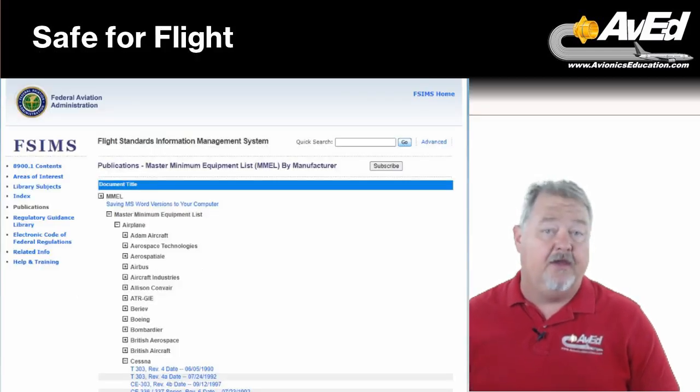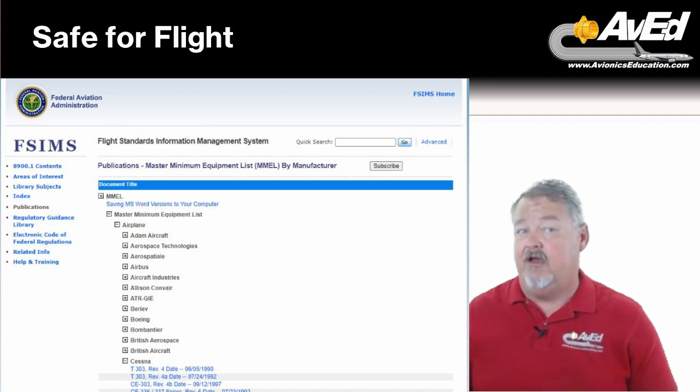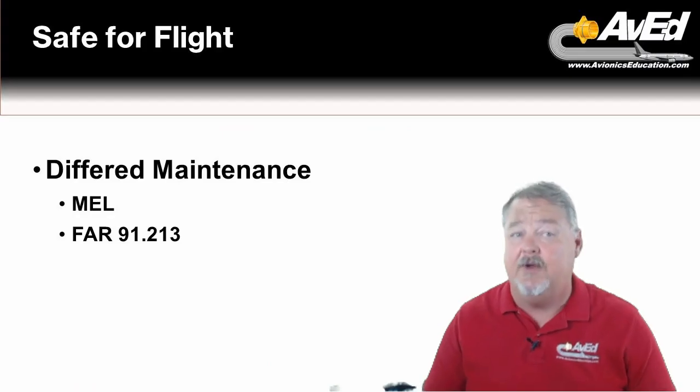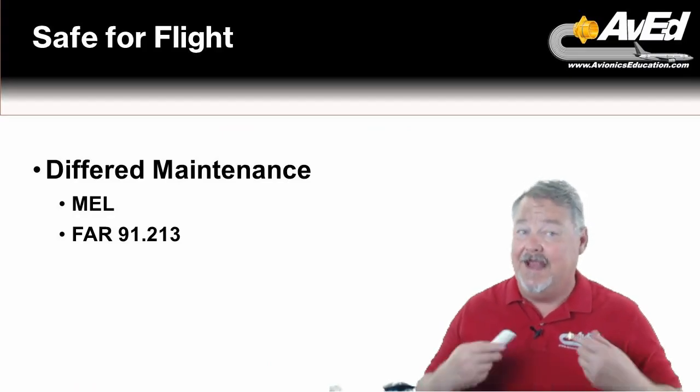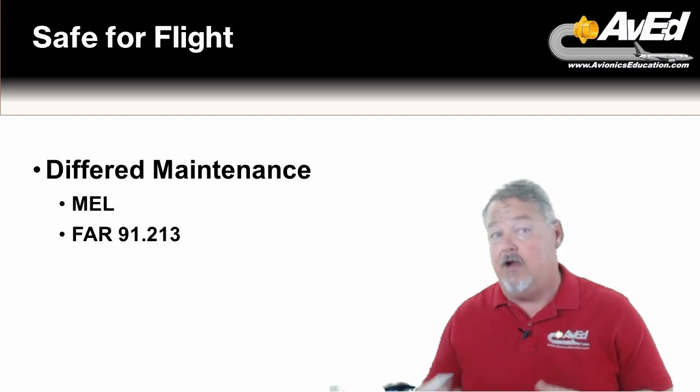Now, the document can be downloaded from the FAA's website, and it comes with a list of definitions that allows for each piece of inoperative equipment to be categorized by the level of safety risk. Now, the MMEL is created in cooperation with the manufacturer, so this is a minimum list. You very rarely can add something to it unless it was a piece of equipment that was added later on.